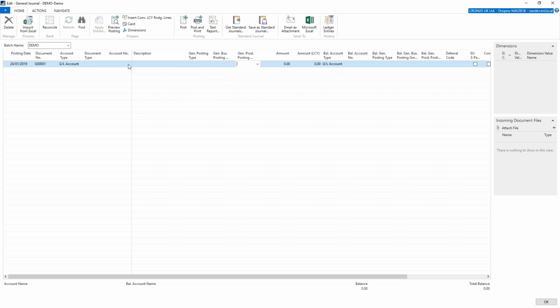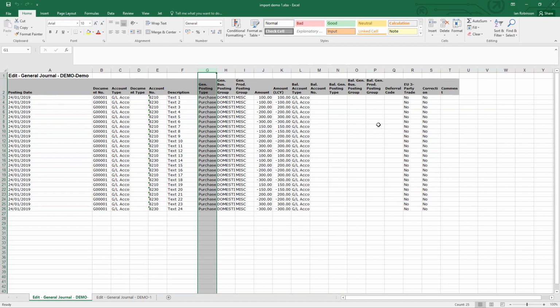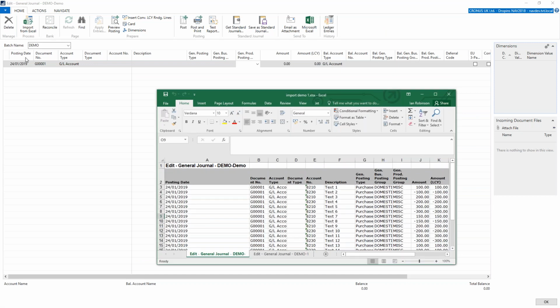Now, how would I do that? I can copy this and paste it into an Excel spreadsheet, populate my journal. Let's say that I did that and I've created a journal in Excel. I'm just going to open one up that I prepared earlier. As you can see, I've got a journal here that I've pre-prepared, and you will notice the column headings on my NAV match up with the column headings, the same order and everything on my Excel spreadsheet.